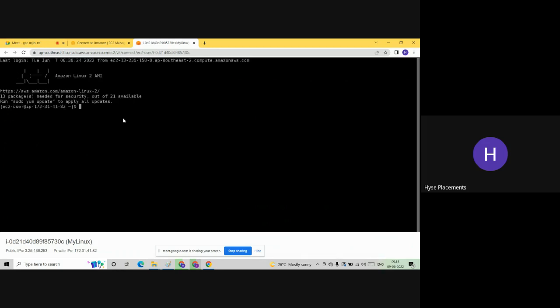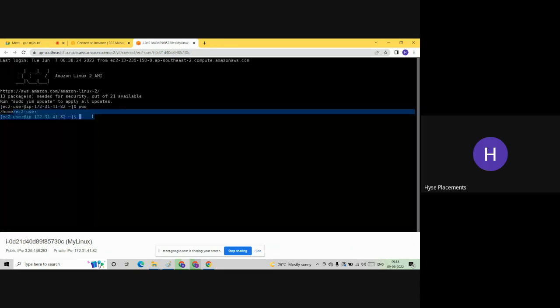Okay, so currently we are at which location? EC2 user. Let's type pwd. pwd stands for print working directory, that means present working directory. See, where are we now? Slash home slash ec2-user. Under this ec2-user directory, we are now.